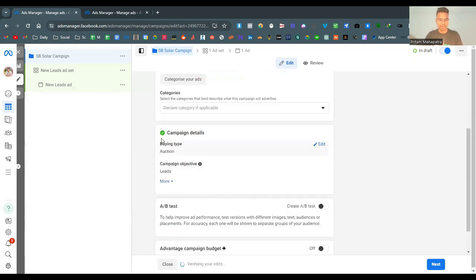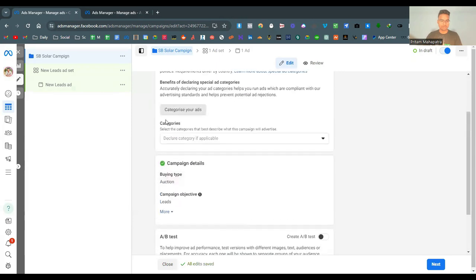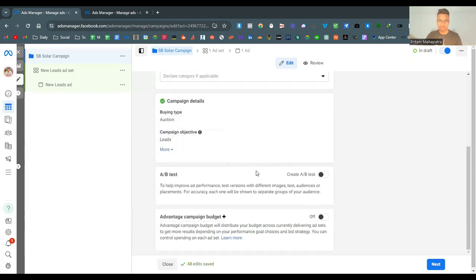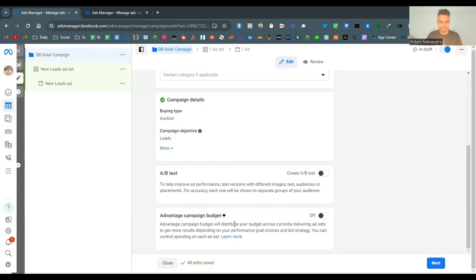right? And in the categories, you don't have to select anything. Just follow my steps, what I am doing. You don't have to select A/B test, Advantage campaign budget. Just click on next. I am showing you a short trick, right? You don't have to get confused on any step. Just follow my steps. Click on next.